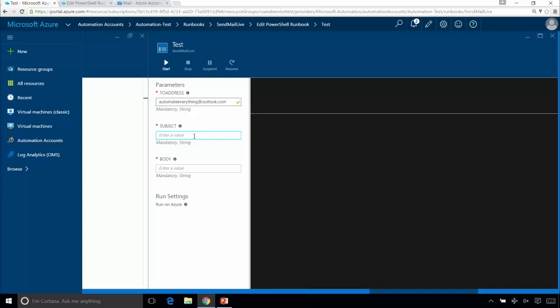Okay, so we'll just call this a hello. Hello world, okay. And we'll start this. What's happening at this point is that the runbook is being queued up. The way that jobs are queued, even test jobs, is that they're queued to run in the runbook workers we have. When it says queued here, that means it's been put into the database and it's waiting to be picked up by a runbook worker.